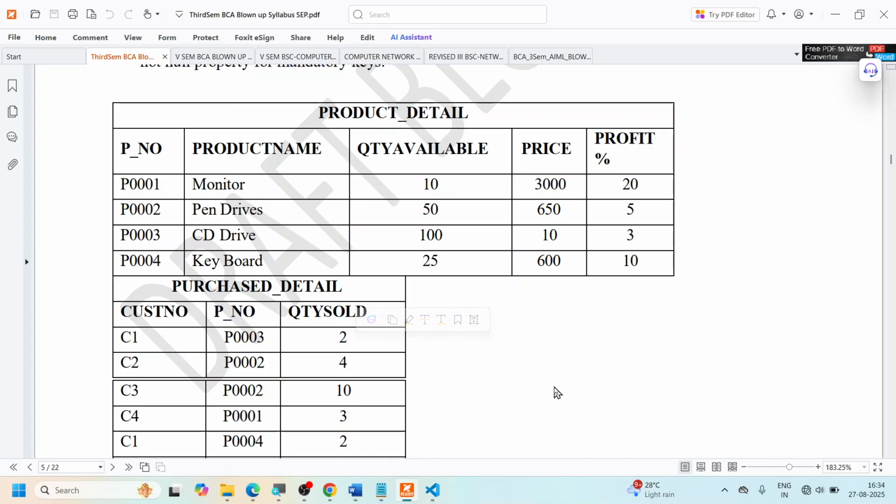Let's look at this one. This item number is P003. What is this 003? If you go here, 003 is a CD drive, not a pen drive. What is the price of this CD drive? The price is 10, into how many items were sold? 2. So it is 10 into 2, which is 20, and that is the total amount. Total amount is quantity sold into the unit price. This is the way you have to do it.